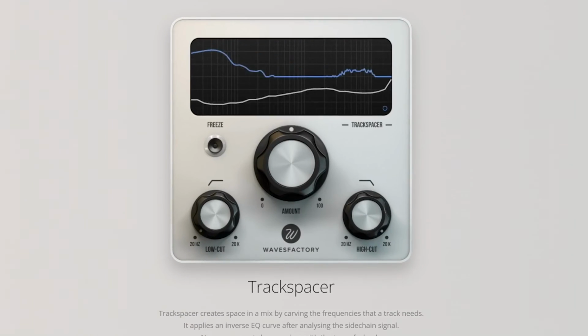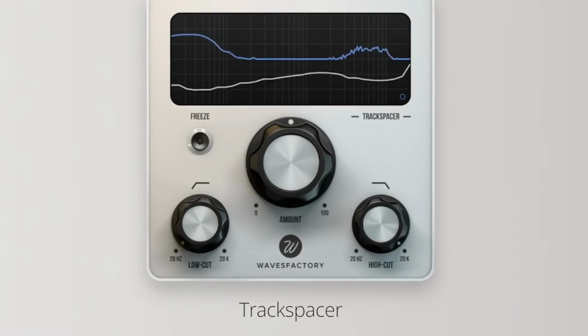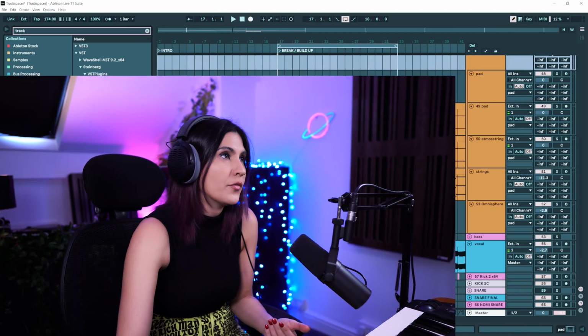Inverse EQ curves work by analyzing the frequency response of the incoming signal. It's great for instruments that fill more of the frequency spectrum, where you want more specific, detailed cuts but also want to keep a fuller picture. Two instruments that fill a lot of the frequency spectrum would be pads and vocals, and you want to marry them together in partnership without competing for space.